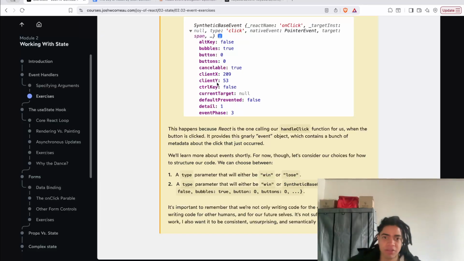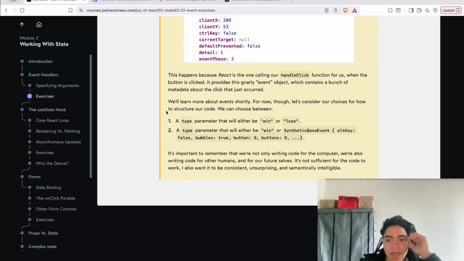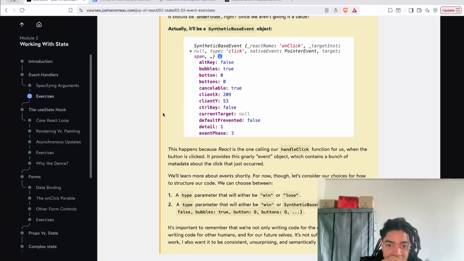Makes a lot of sense. So a type parameter that will be either win or lose, and a type parameter that will be either win or synthetic base events.